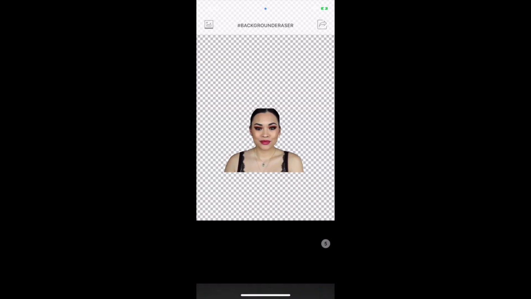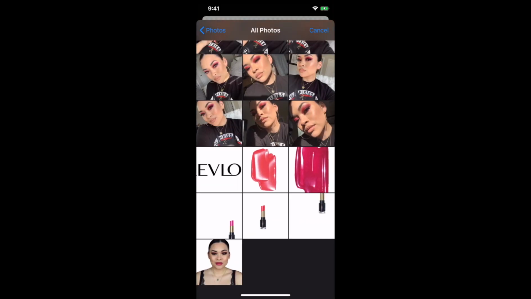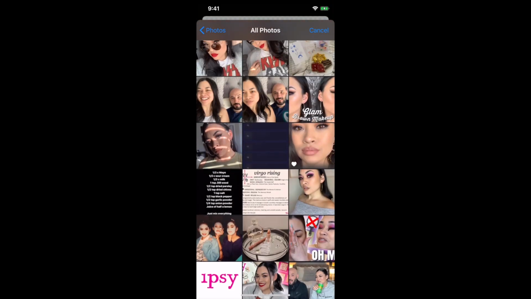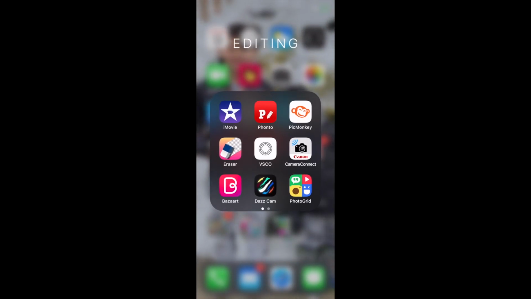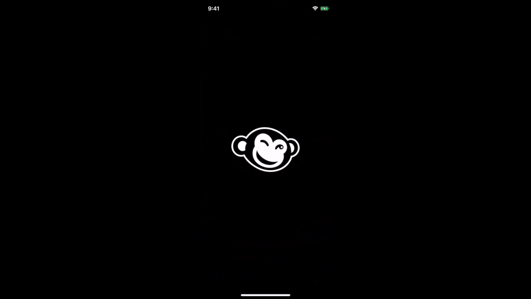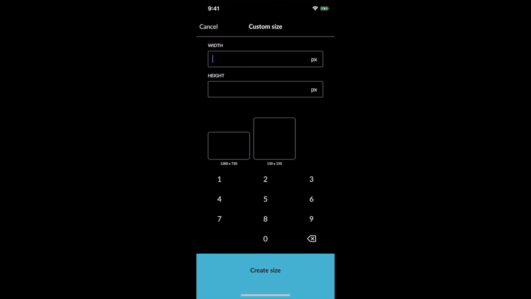Okay, so I'm gonna press done, the arrow, and then I'm gonna go back and do the same thing to the other one. Now that the hard part is over, now we're gonna go into PicMonkey. I'm gonna press custom, and I did the 1280 by 720. That is the size for thumbnails. I believe PicMonkey already has this in there, but I think it was with the new download. But anyways, so I'm gonna press the 1280 by 720.